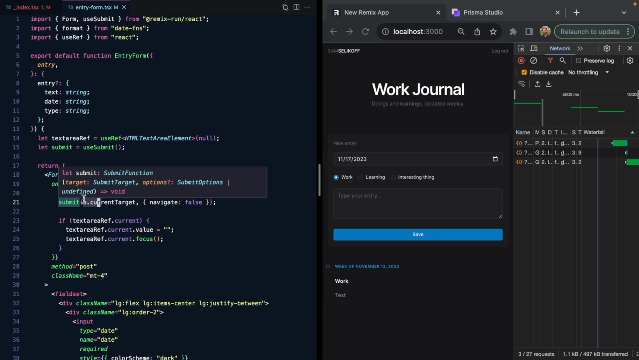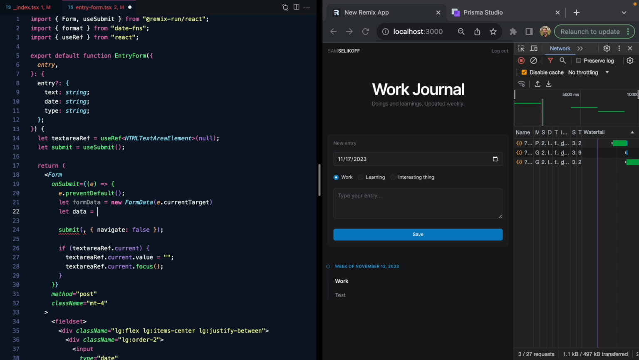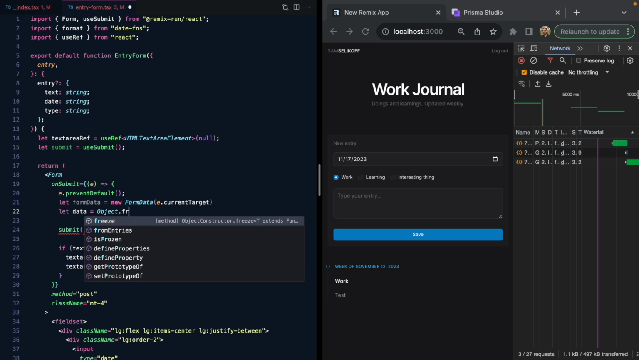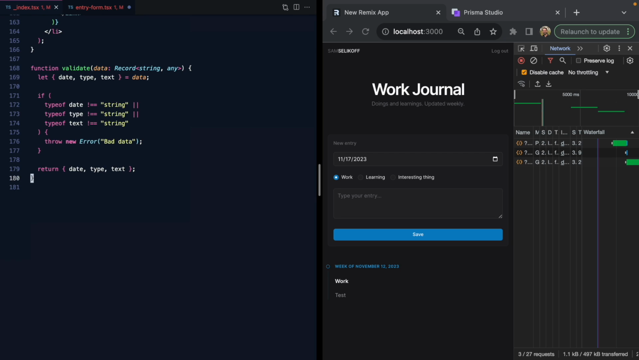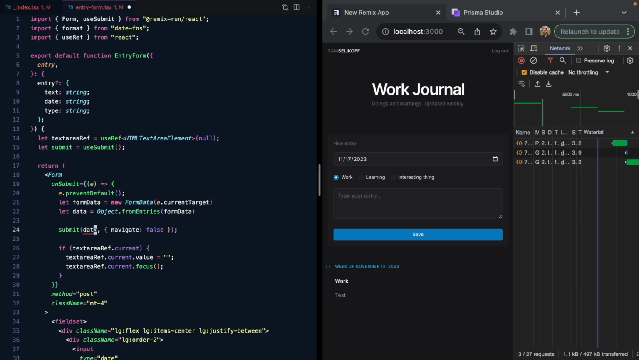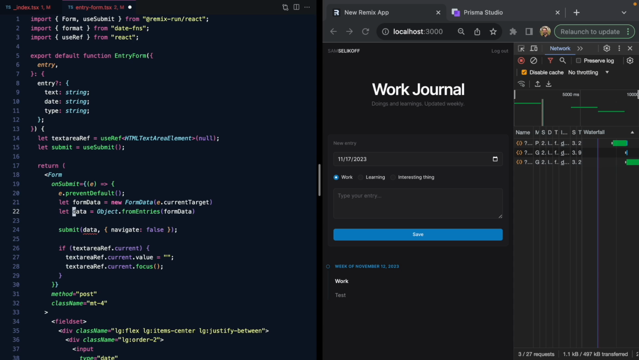And the cool thing about the submit function is that the submit target can just be some JSON. So we can go ahead and grab this, which is our form element, and we can create a new form data from this, which means we can get the data using Object.fromEntries. And now we can just pass this to submit. And let's go ahead and grab that validate function for our form and use it to validate this data.